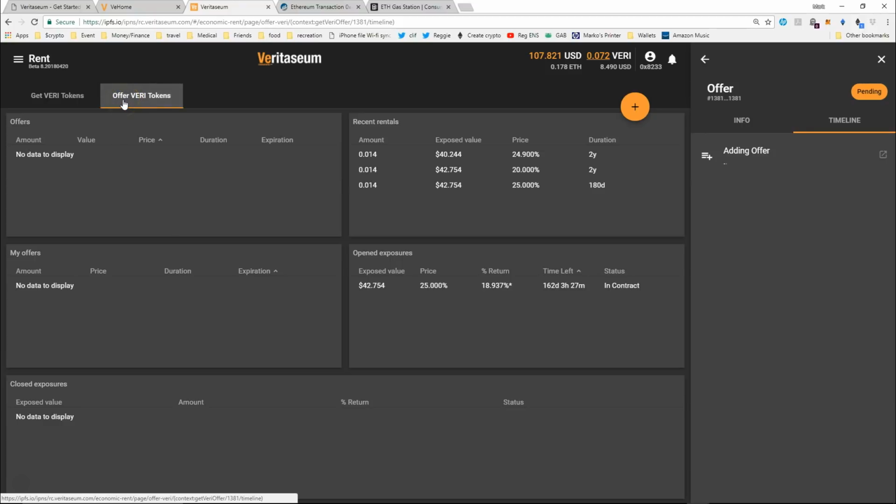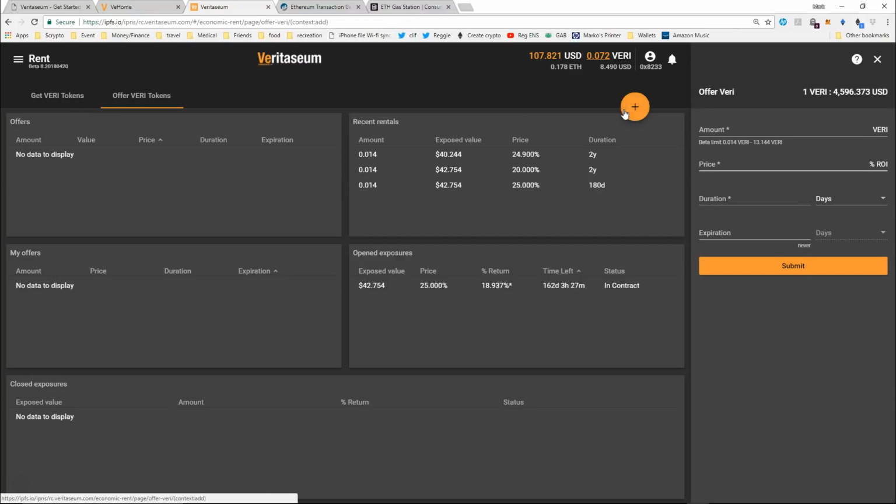Now this process is basically the same. If we want to open up a VeRI token, and maybe I'll do this one at the very end, you essentially do the same thing, only instead of putting in terms of Ethereum like we did the first time, we're going to do it in terms of Veritaseum, since we have Veritaseum.